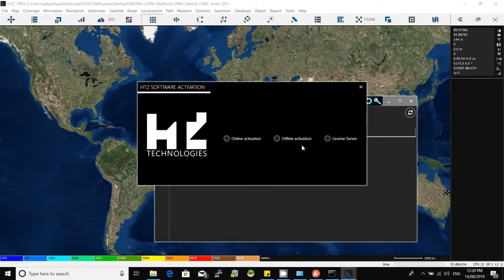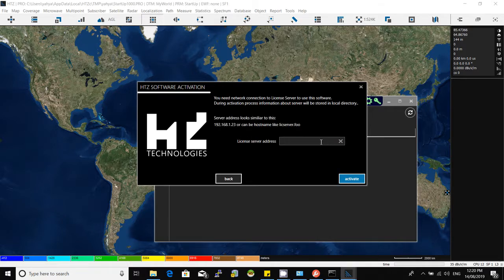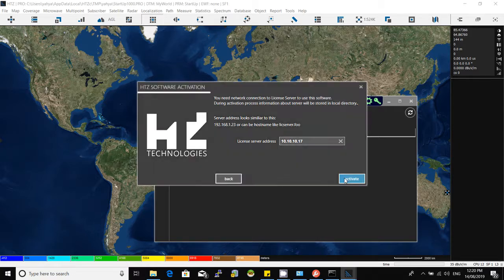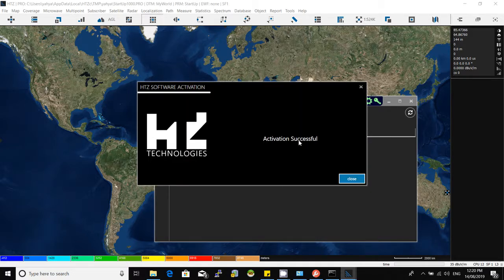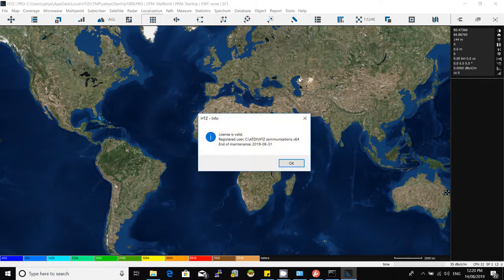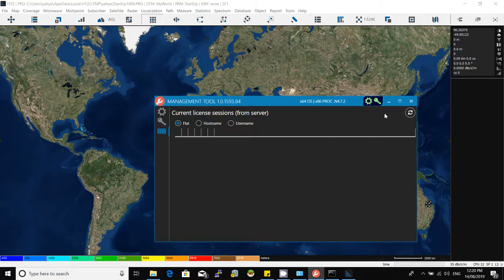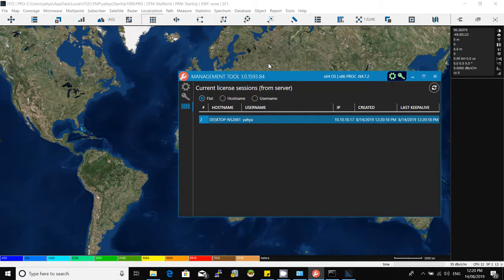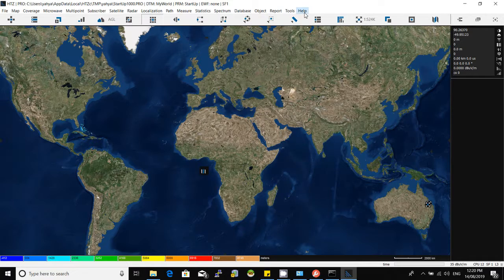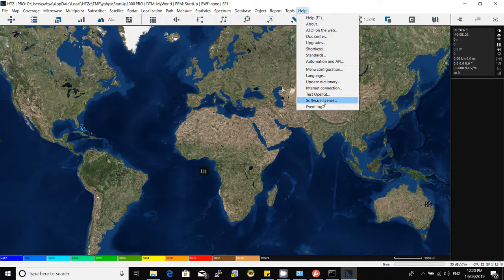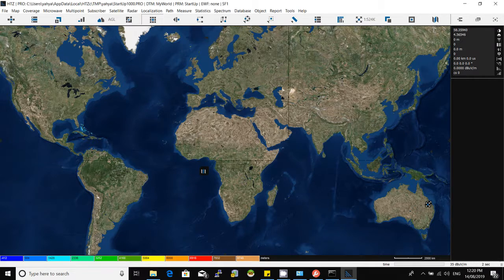So I'm going to activate the software, but this time I'm not going to use online or offline. I'm going to use a server. Server means I need to have the IP address of the server over the network. So activate, successful. Now the license is valid and HTZ is happy, and go and check this one, refresh. You see there's already one user hooked to the server and getting a license. If I go and refresh again, the software license is valid.